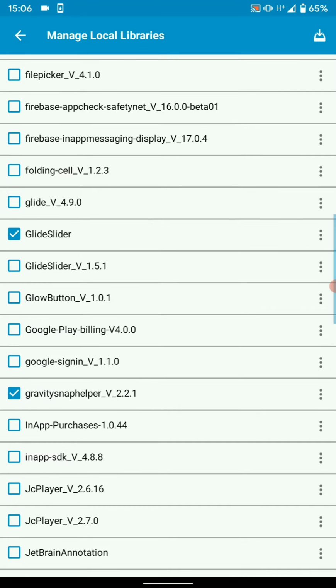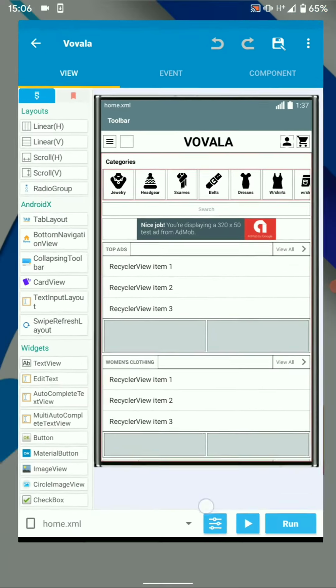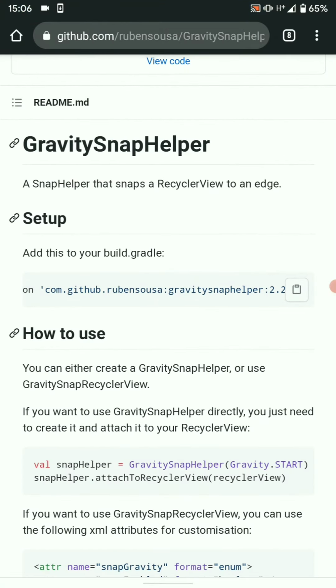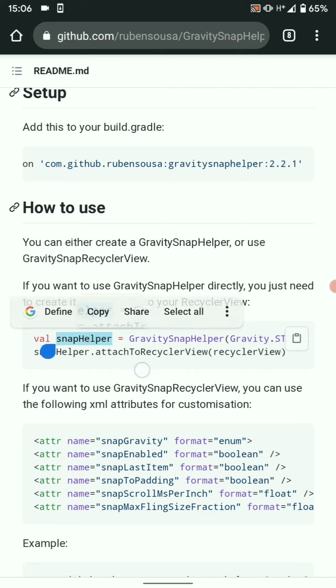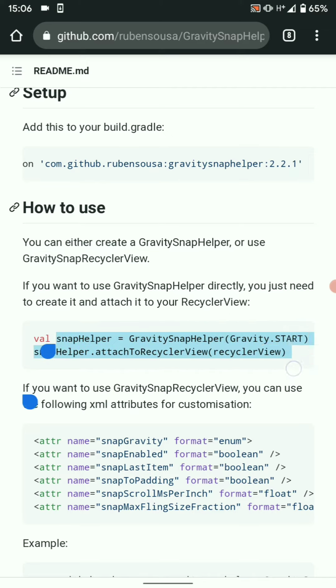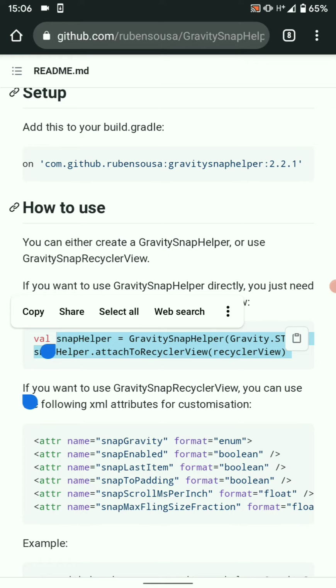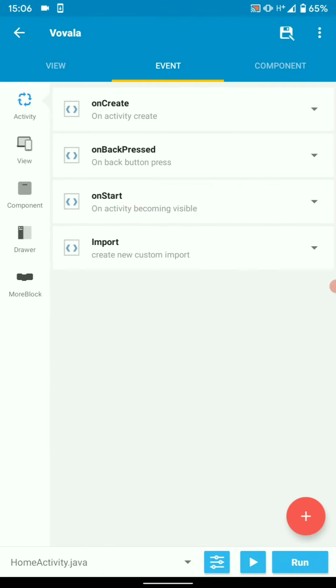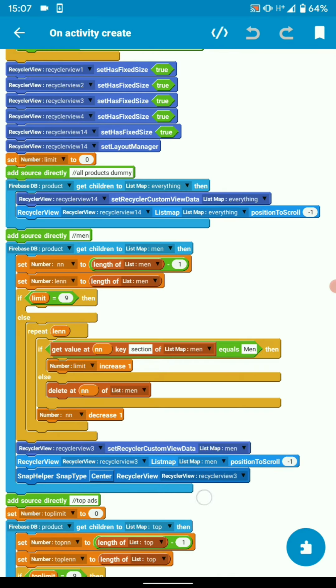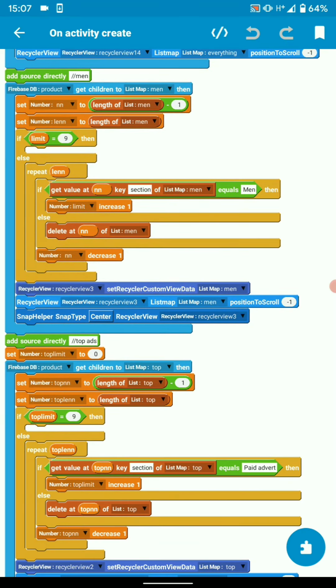So once you enable it, go back, then you're going to need one piece of code. We need to push or connect our snapHelper to our Recyclerview. So go to onCreate. So in onCreate, you're going to initialize your recycler, set a layout manager, and put content to the recycler from a list map or list string.